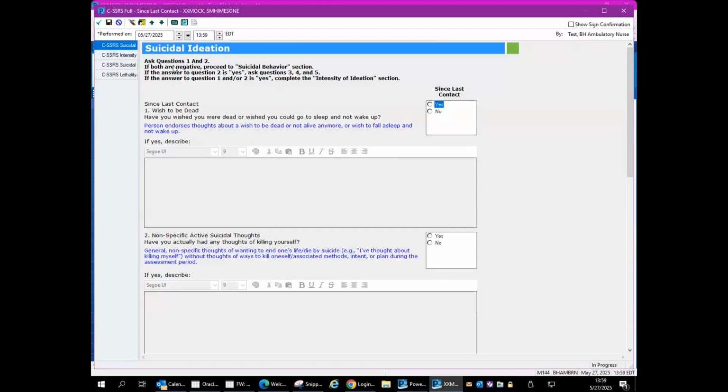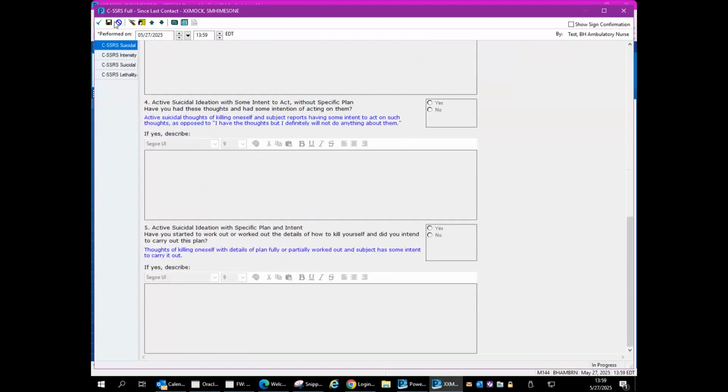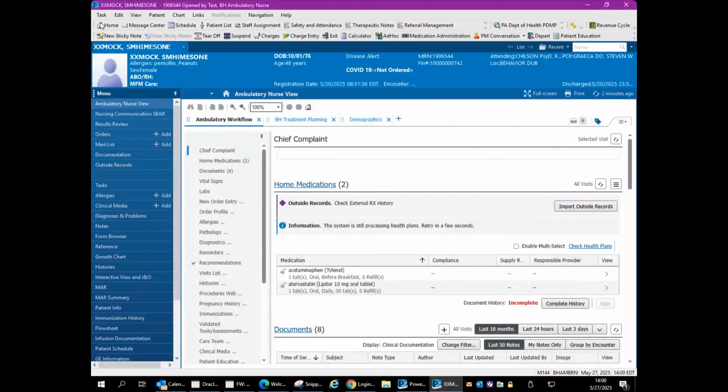This is suicidal here. I just come through here and answer these questions, yes, no. If it's a yes, it will open this box and let me free type in it. And I just keep going down through and answer all of these questions. When I had said save documents out in the message center, if I click this, that's going to save that document. It's going to go sit in that saved document. The green check mark here is to sign document. So you would sign it, and then it would become part of the patient's record.